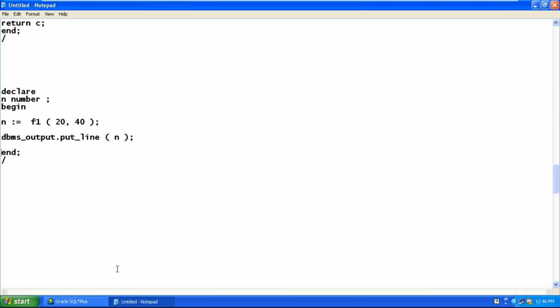So function, one important point. Functions can be invoked from a select statement. This is a very important advantage. You can use a select statement to invoke the function.